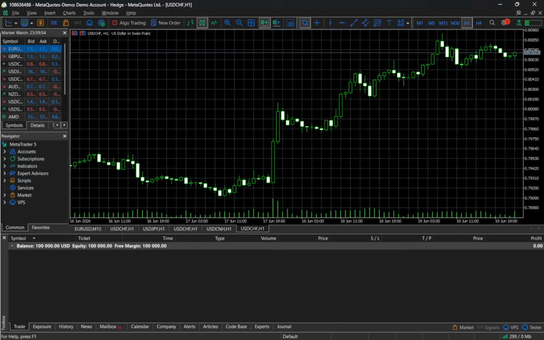MT5 or MetaTrader 5 includes a variety of built-in indicators such as moving average, RSI, MACD, Bollinger Bands, stochastic, and many more. Let's dive into how to add these indicators on your MT5 desktop, whether you are using Windows or a Mac. We'll start with method 1, which involves using the Navigator window.